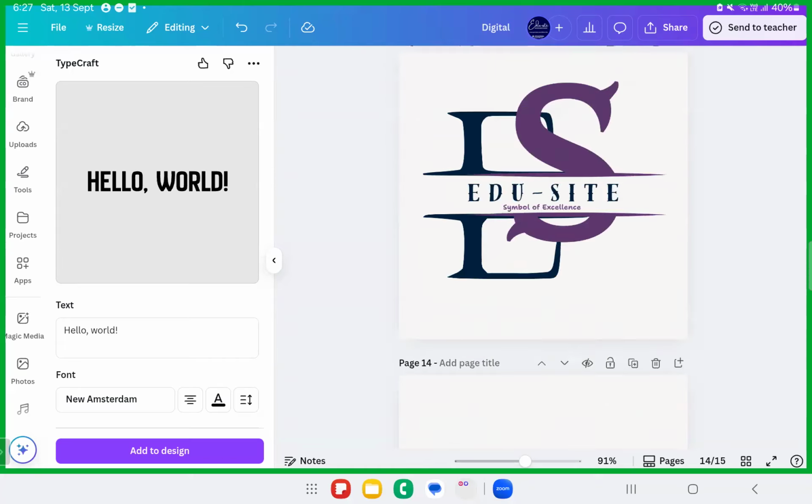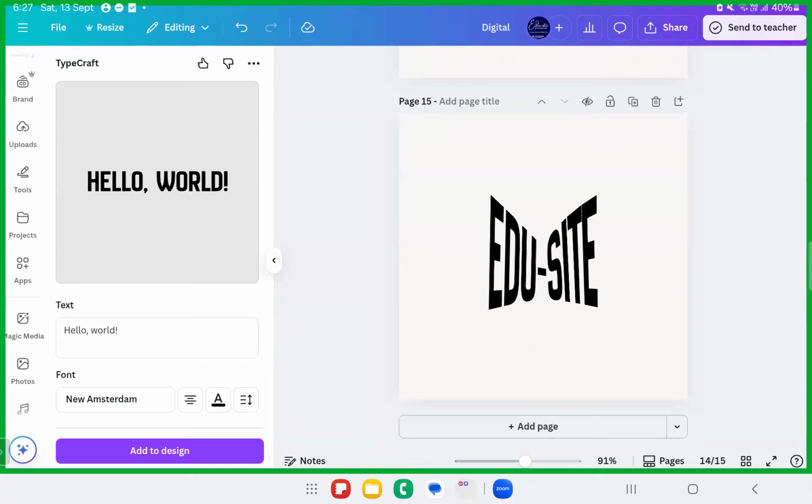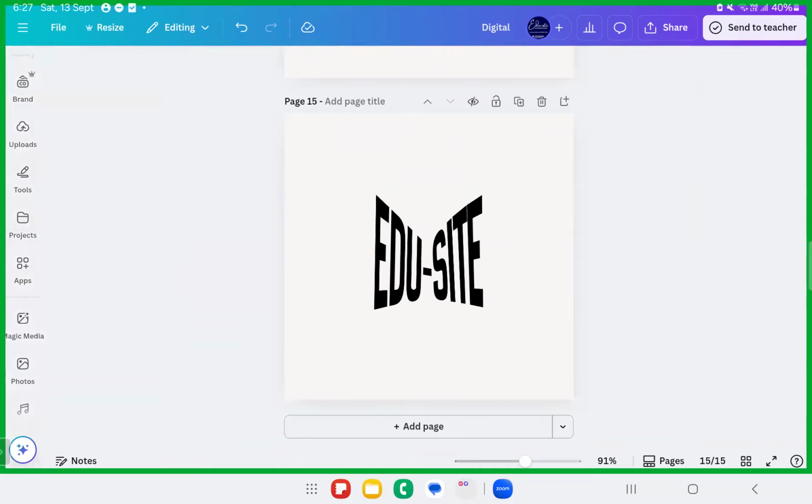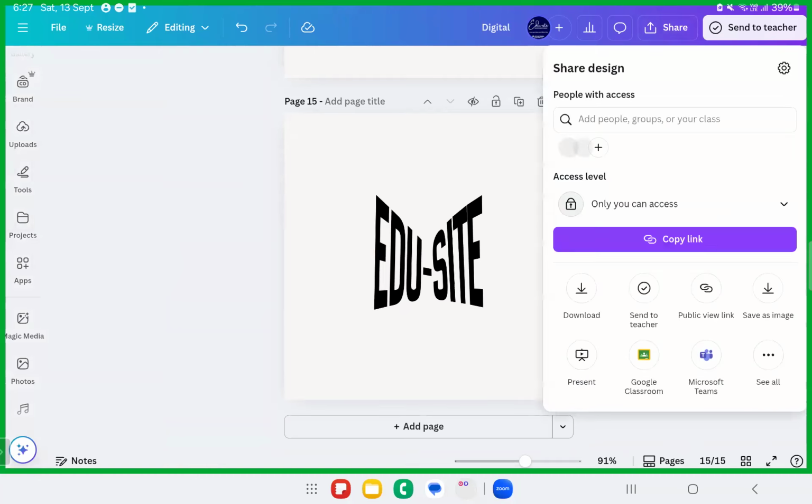Okay. Think that these are the logos that you have created. Now, what are you going to do with these logos? You're going to download them, right? Isn't it? How are you going to download them? You're going to download it in two formats only. One is a PNG.